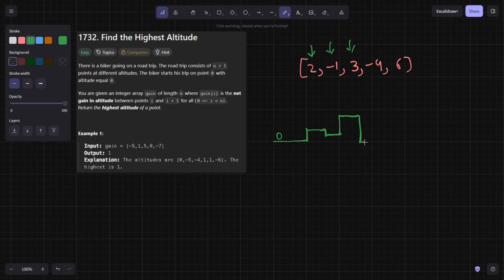So from here, 1 2 3 4 5 6. So basically we have to return the maximum height that is reached by the biker during the entire journey. So the maximum height here is 6.